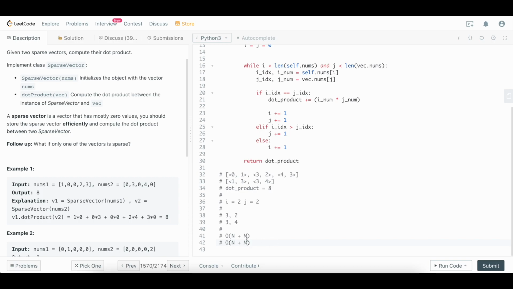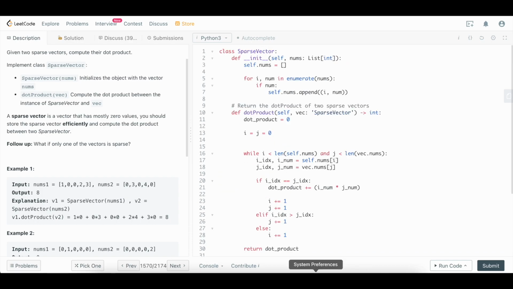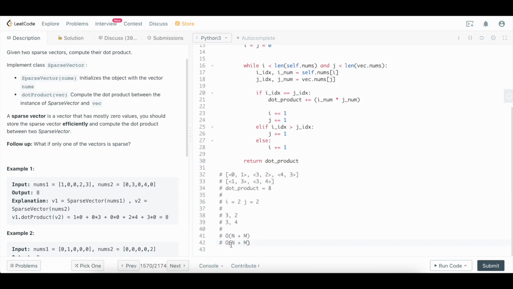And I apologize if I said earlier that it was actually big O of n. It's actually n plus m because we have to consider the second vector. So this is going to be our runtime complexity. And this is how you solve this problem. This is the solution that your interviewer is looking for.